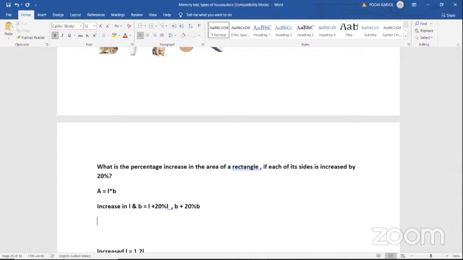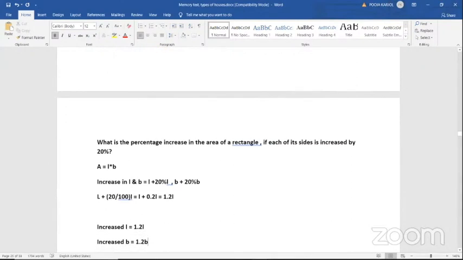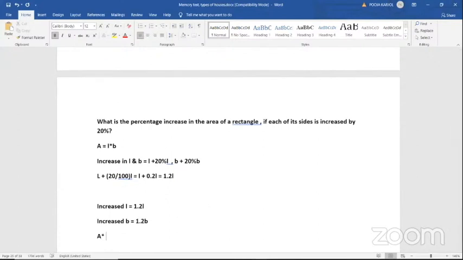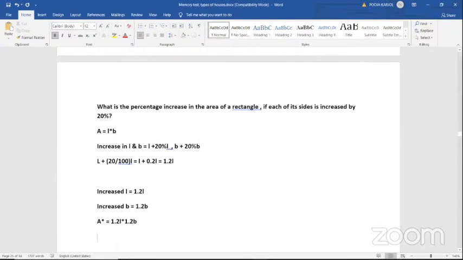Now, if you guys don't know how that came about, this would be L plus percentage. When you want to convert into fractions, you would divide it by 100. So it will be 20 by 100 into L. This will be L plus 0.2 L, which is 1.2 L. Similarly, do the same with breadth. Now, the new area would be 1.2 L into 1.2 B. Okay, so this would be 1.44 L into B, correct?